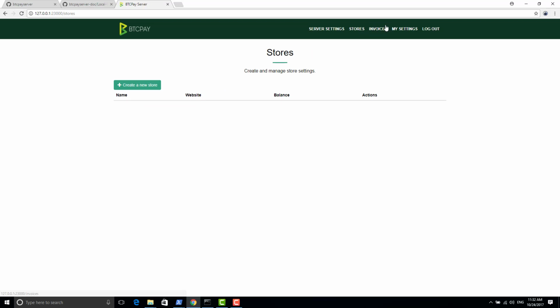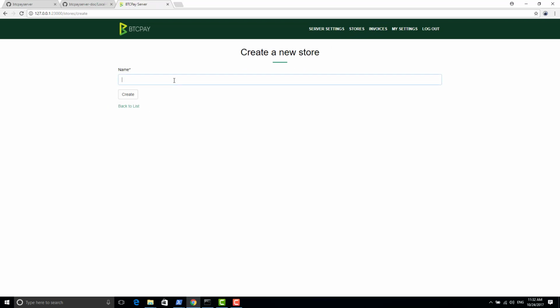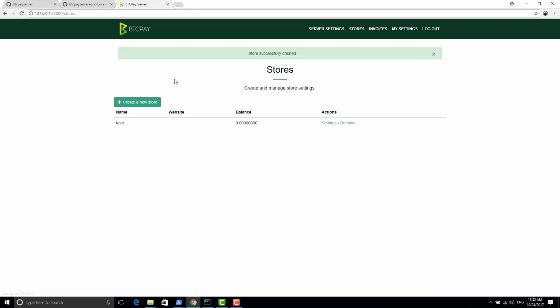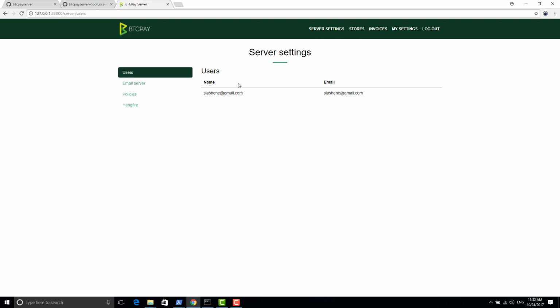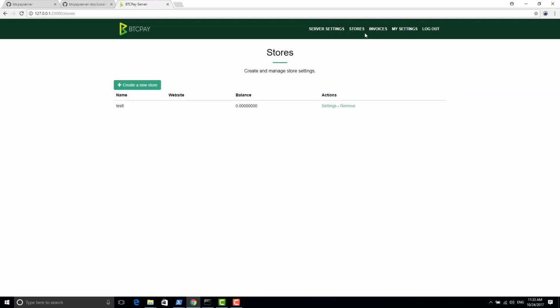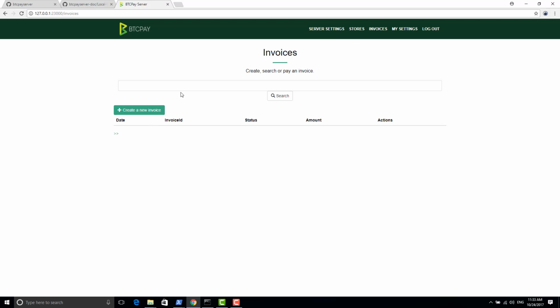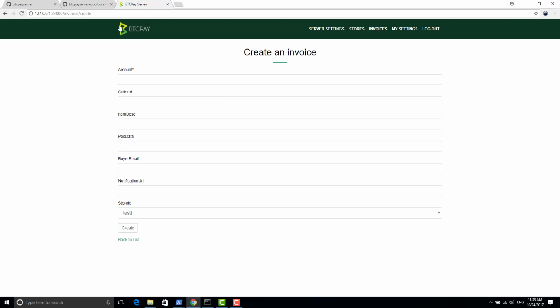So that's about it. Everything is configured. You can start using it. You can create your own store, your own invoice. Let's do that, but the problem is that I don't have an HD public key at hand. But you can create invoices and everything, and it will just work.